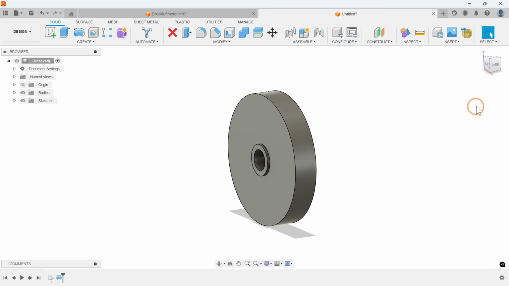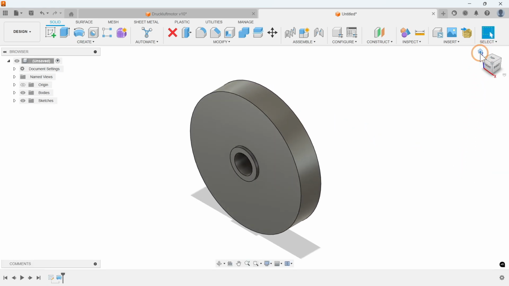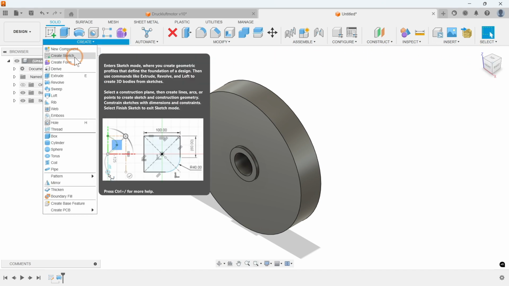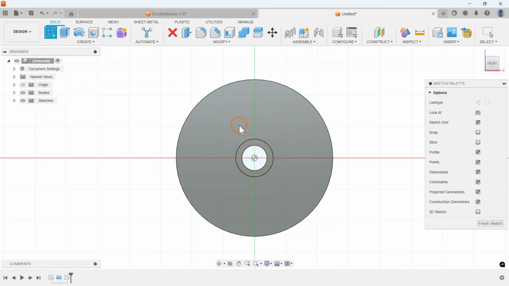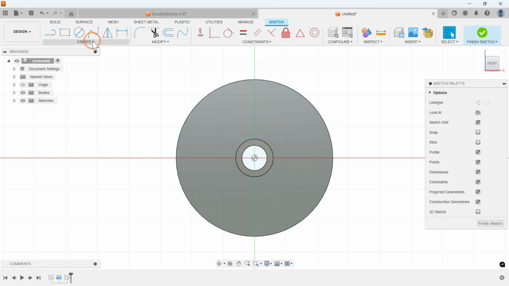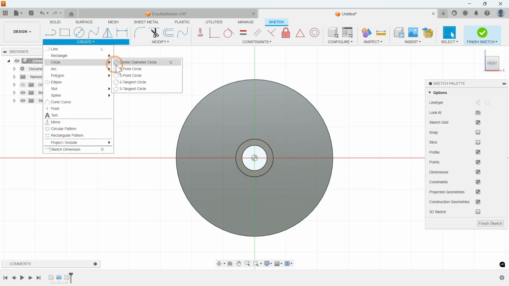Next, we add the through holes. For this, we could either use the drilling function or cut out the material by extrusion. In this video, we focus on cutting out and will learn this method in detail. First, we create a new sketch on the front of the flywheel. Here we draw a circle starting from the origin with a diameter of 24 millimeters.